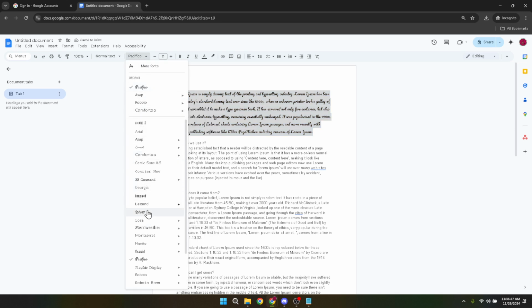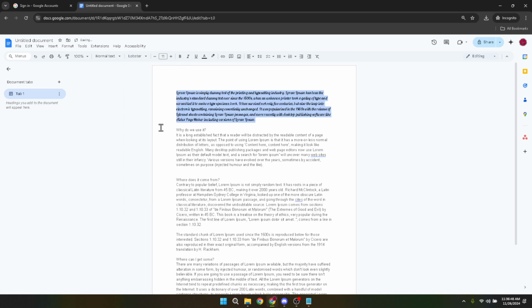But what if the perfect font you have in mind isn't there? Google Docs has got you covered. At the very top of the font list, there's an option that says More Fonts. Clicking on it opens up a whole new world of font possibilities.